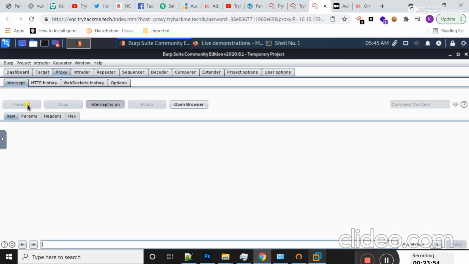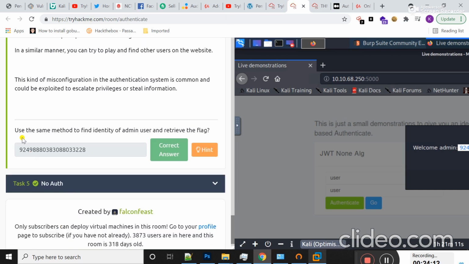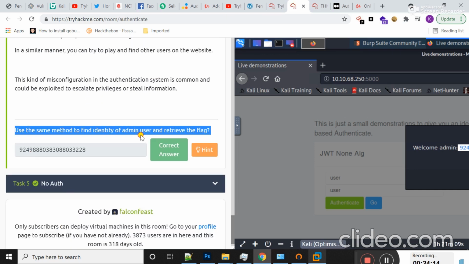Now I'm going to forward it. If I move to my browser window, you can see welcome to the admin. You can copy it from here. I'm going to copy this one and paste it into the answer section. Use the same method to find the identity of the admin user and retrieve the flag.